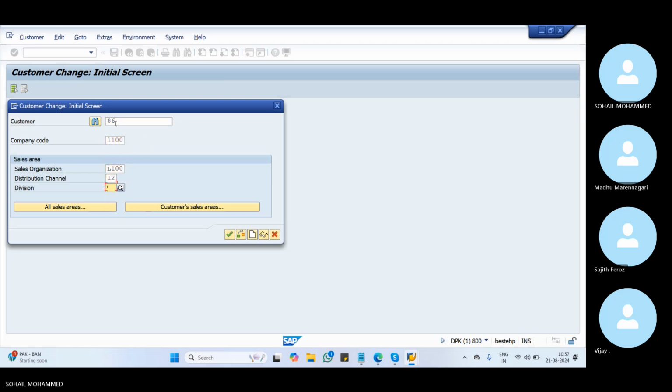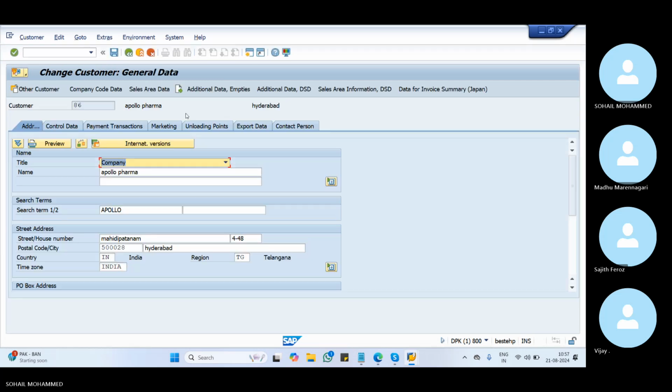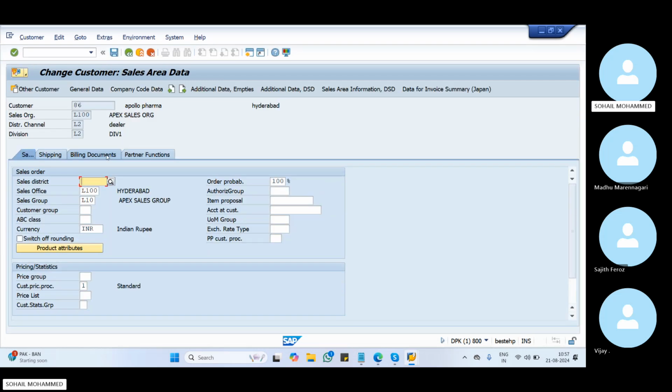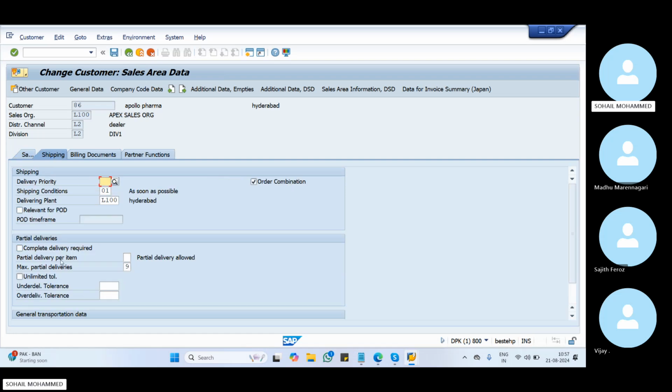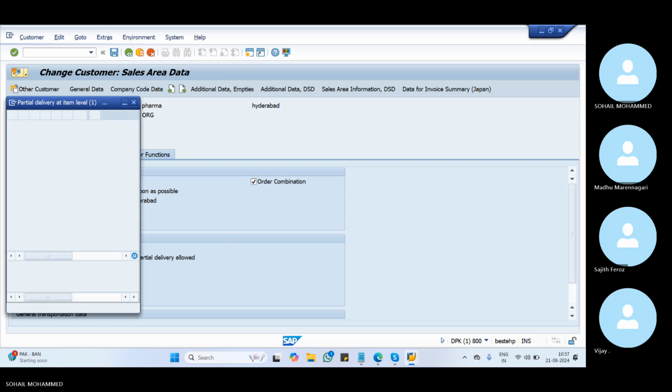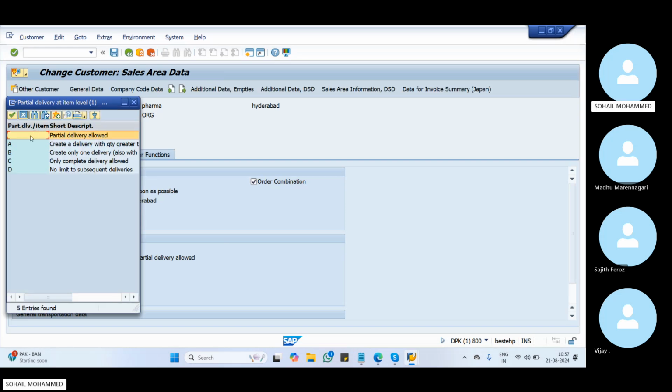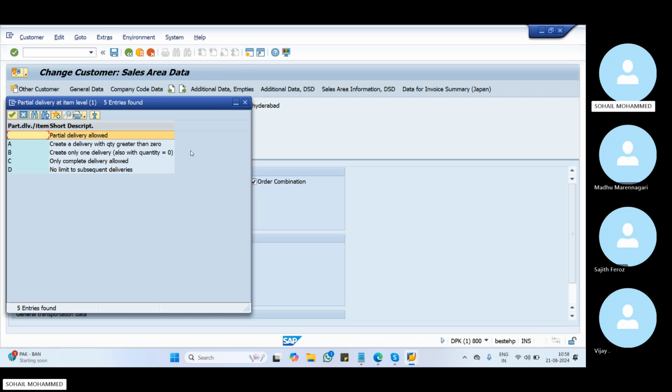Sales area. Here we are on the shipping tab, right? So that is partial delivery per item. So we have standard partial functions. Okay, so partial delivery allowed. If you maintain blank, it means partial delivery will be allowed. We don't use A here, and we'll maintain C here. So what is C here? C means only complete delivery is allowed. If the customer ordered 10 quantity, and the order quantity is confirmed as 10 quantity, then only it will be allowed. That is nothing but C. In that scenario, we'll maintain C.